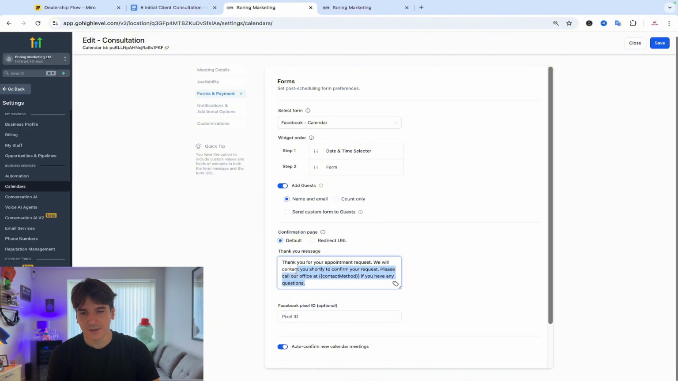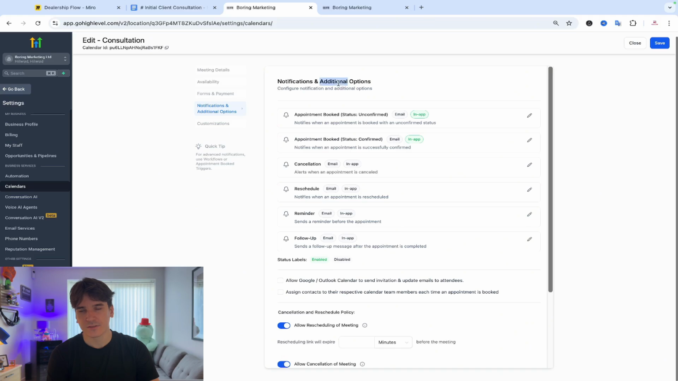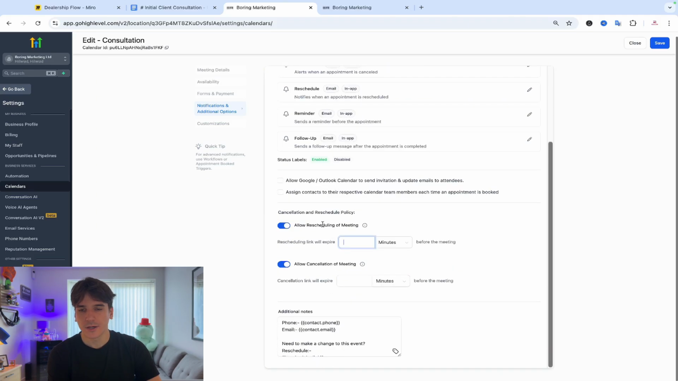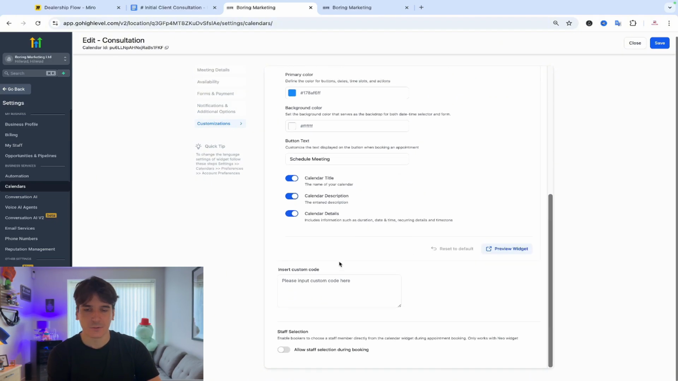Confirmation page, you can honestly leave that out. We'll be using a funnel for this. Notifications, default settings for this are honestly fine. You can allow them rescheduling whenever you want. This is fully up to you. You can customize those widgets, but this is going to require custom code.